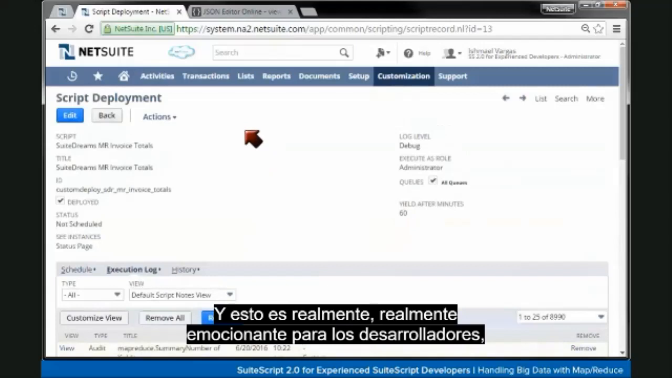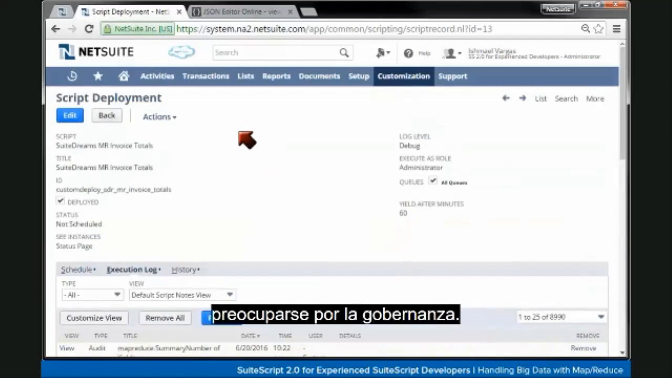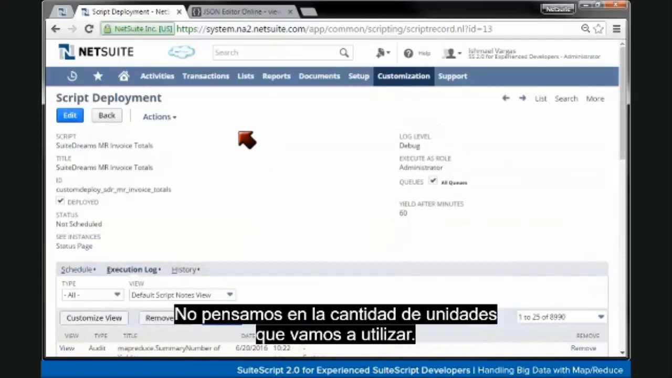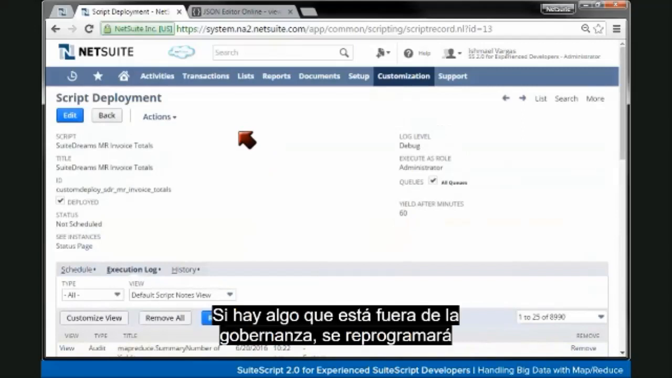And this is really exciting for developers because, one, it would process information so much faster. And two, you don't need to worry about governance. We didn't really add in any code regarding governance in our script. We didn't think about how many units we will be using. Everything would be handled for us by the system. If there's anything that is outside of the governance, it would automatically reschedule.